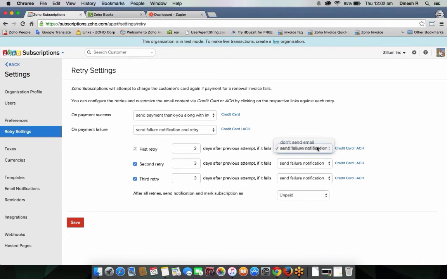If the payment is successful, an email will automatically be triggered to your client saying thank you so much for your payment. You can set up to 3 retries, and please note that altogether it should not exceed 30 days. After all the retries, how do you want your subscription to be marked, as unpaid or cancelled? You can select them here and save them, and your retry settings are set.